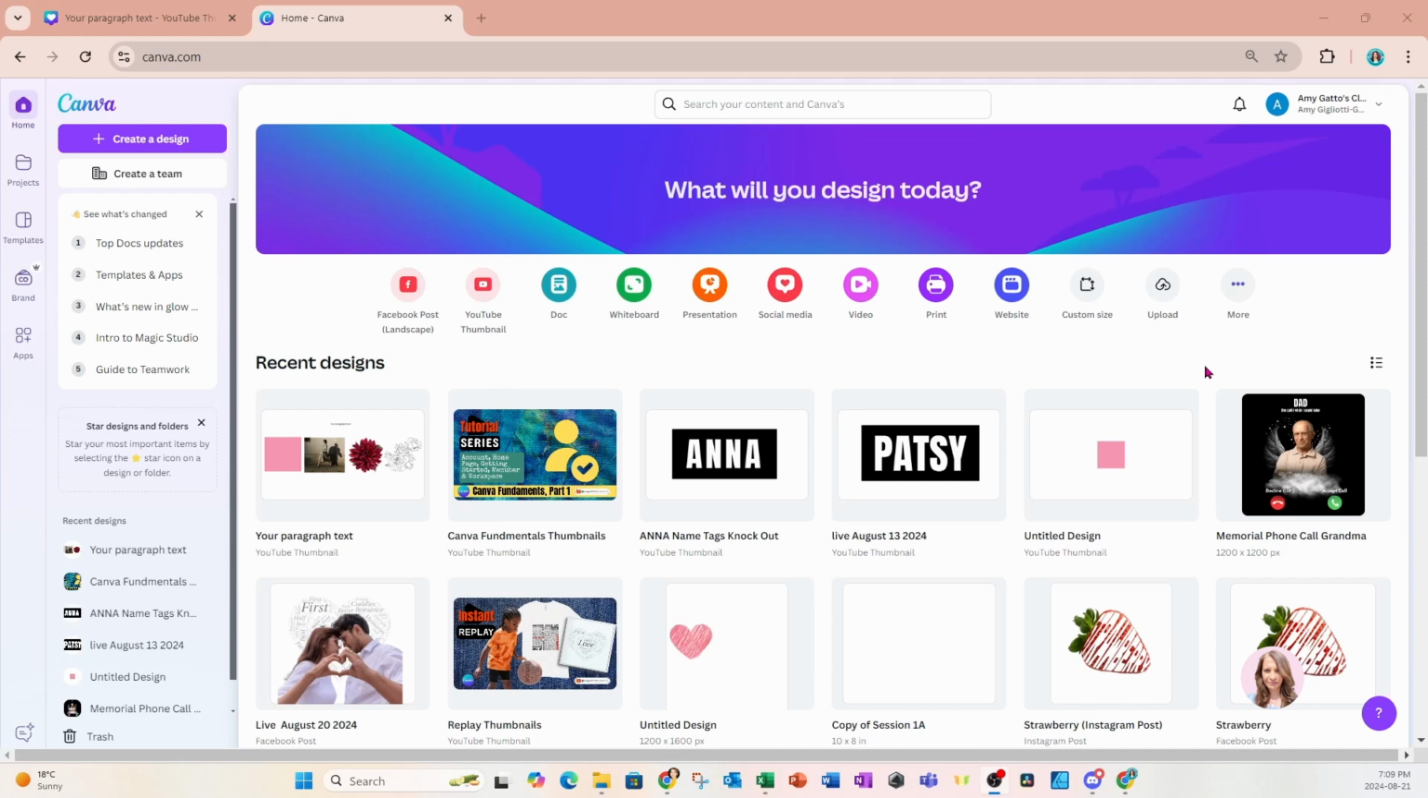I'm back on my home screen for part 3. And part 3 is all about text and text effects.